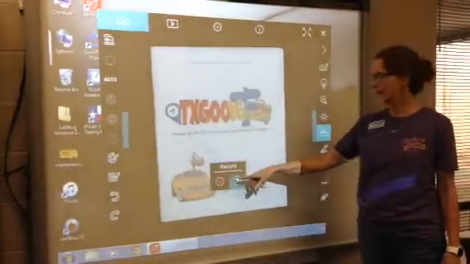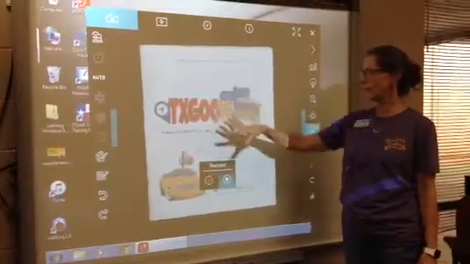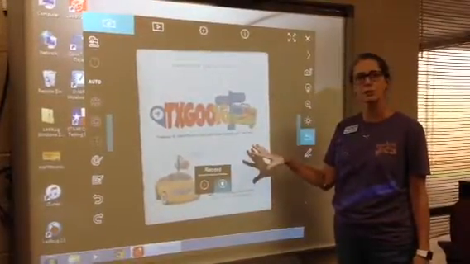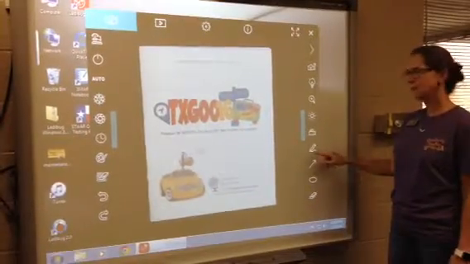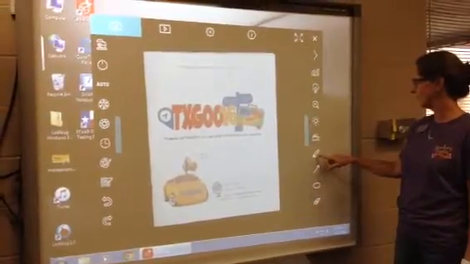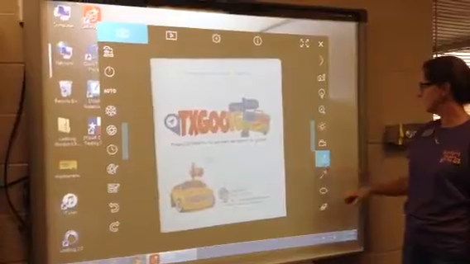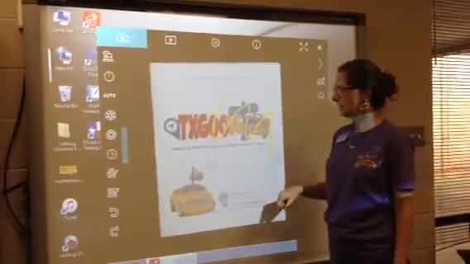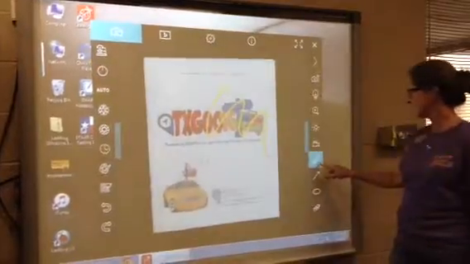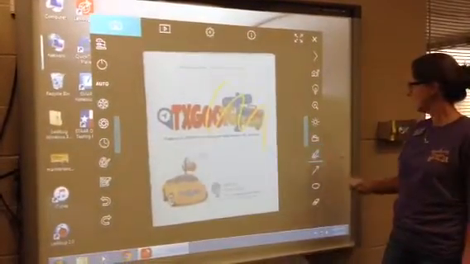This is where you can record video. It makes an AVI file if you click record, and then anything that you do under your document camera will be recorded. If you want to write on whatever is on the screen, if you click this pen, it will let you write. When I want to turn that feature off, I hit it again.